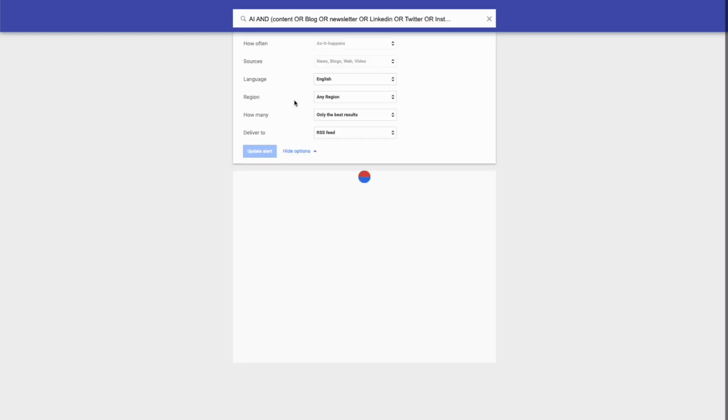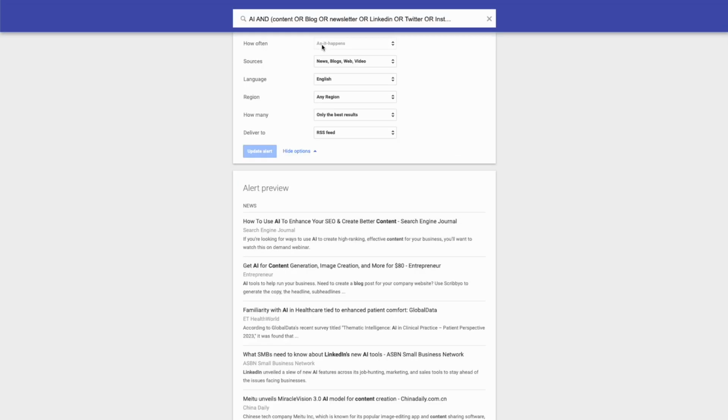But here is another one, right? Where this option is not available, and I have not chosen everything. I've just chosen news, blogs, web, and video. I don't want to see books, discussion, and finance because it will be too much. English, any region, only the best results, and it's a RSS feed. And it's a little complex.